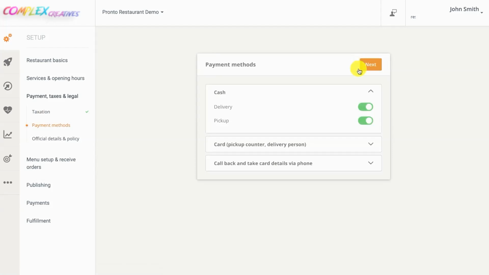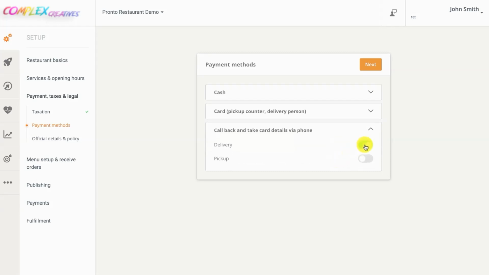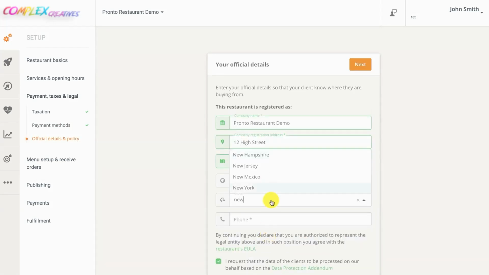In the Payment Methods screen, you can enable or disable various payment methods entirely or for specific services. The Official Details and Policy is where you can list the official details of your restaurant, like the ones that are on your company registration certificate.